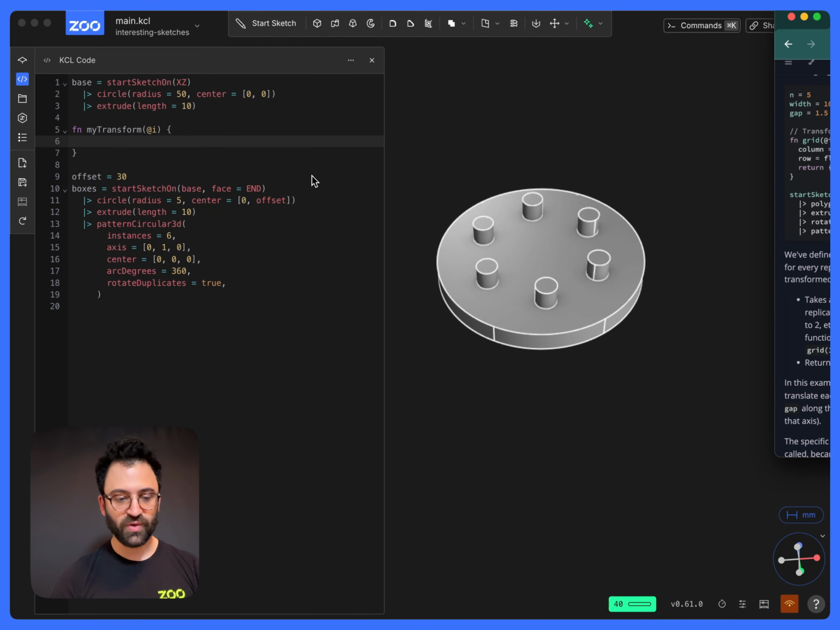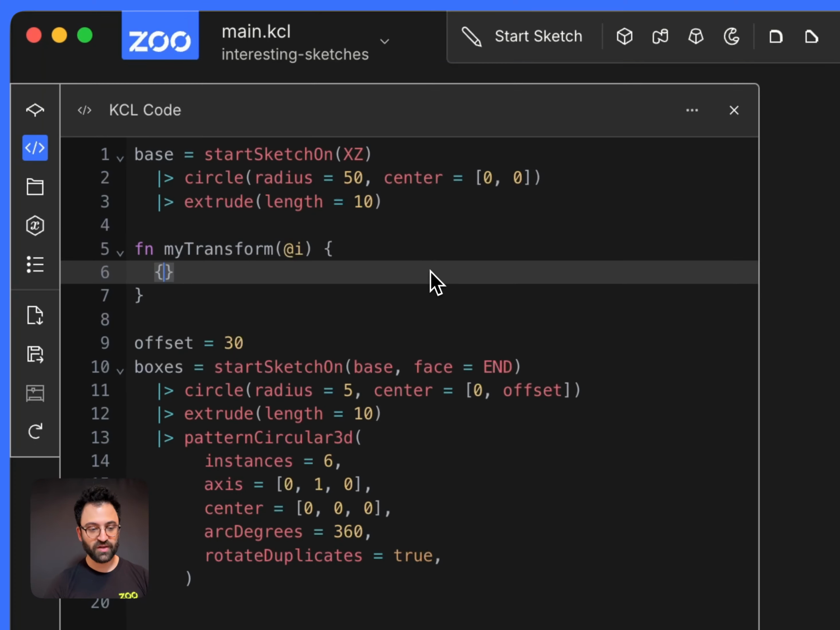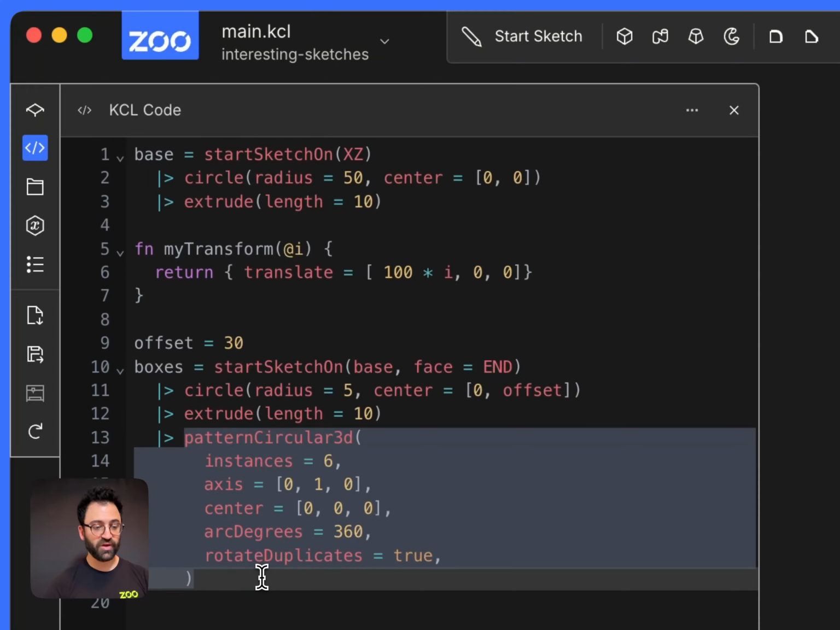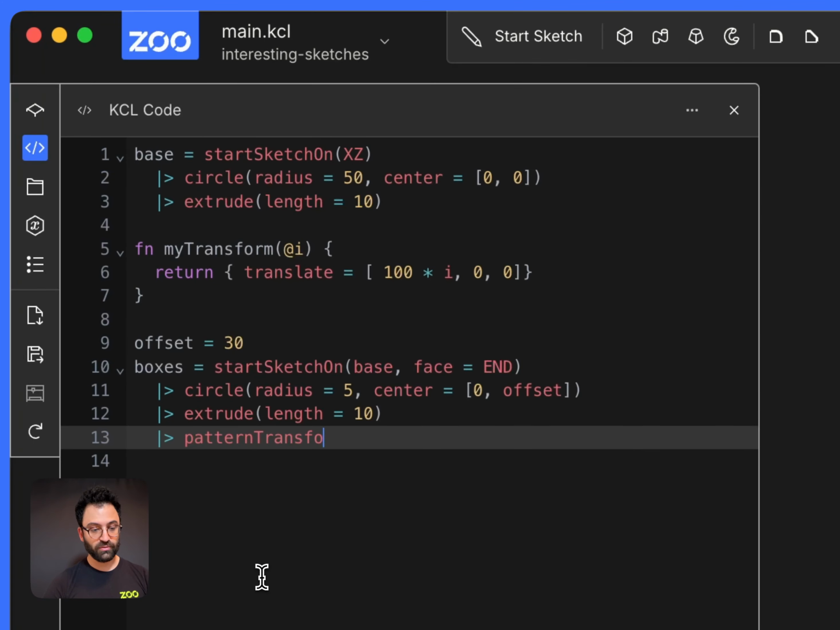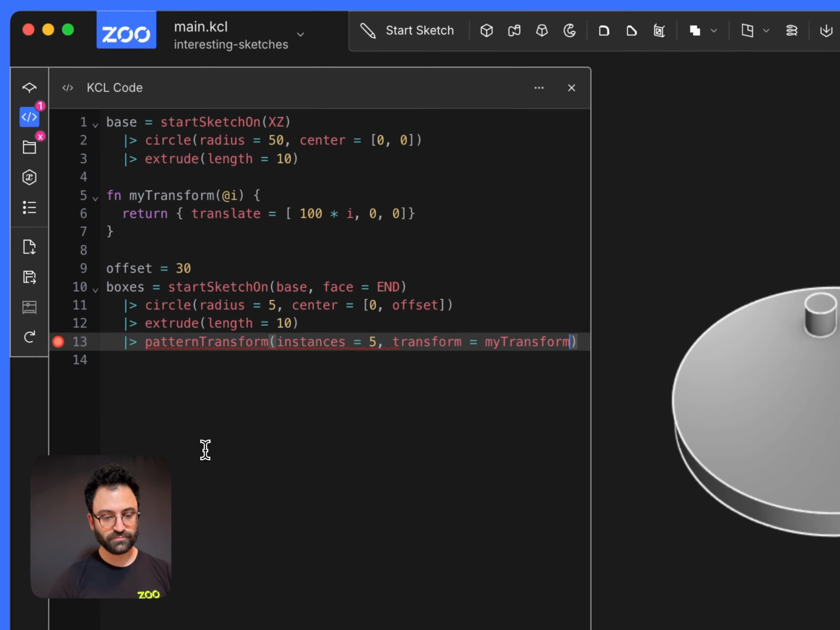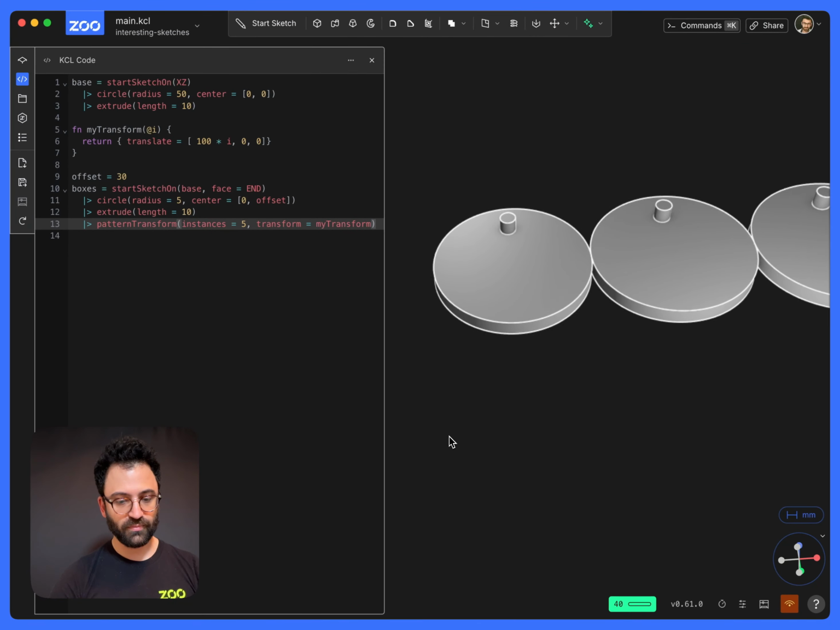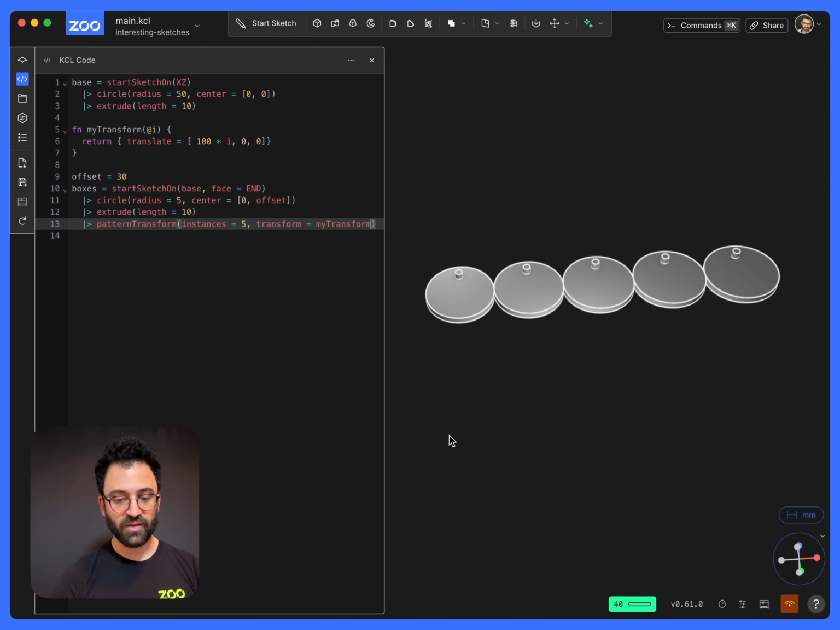And the transformation we're going to do is we're going to translate them across the x-axis. So let's just say return translate equals 10 times I, 0, 0, or let's do 100 times I. And then we're going to replace this pattern circular here with a transform pattern. We're going to do pattern transform. We're going to take in the previous object as the thing to pattern, and we're going to tell how many instances, let's say 5 instances, and the specific transform we're going to use is going to be this my transform function. And there you can see we are repeating it 5 times in space.